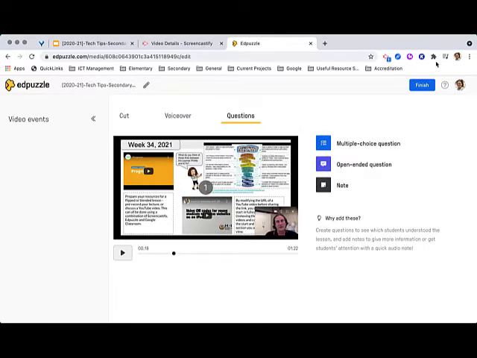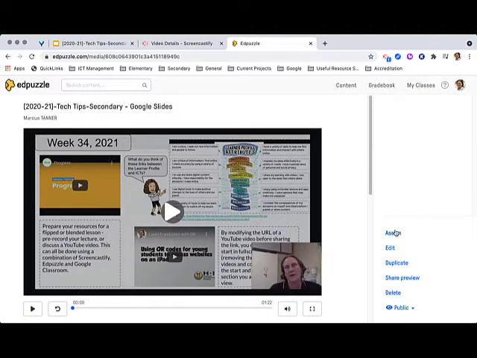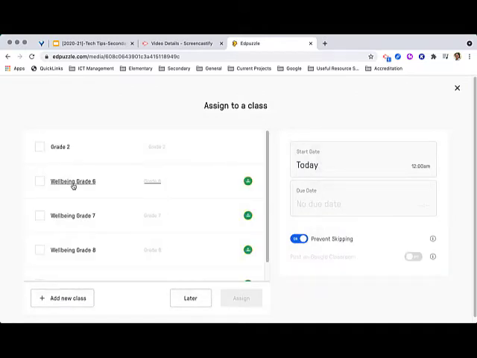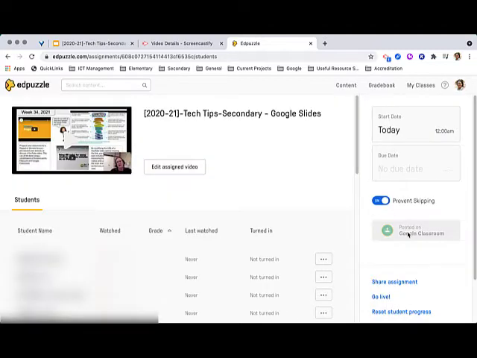When you've got it all done, you can go ahead and click finish on that. And then you're ready to assign it. So you click the assign button, choose the Google Classroom class that you're going to use. I'll use grade 6 for now. Set your start date, any due dates that you might need. Decide whether or not you want to prevent skipping. If you want to go to Google Classroom as well, you'll need to turn on the post to Google Classroom. Go ahead, click assign, and you can see here that it's already been posted to Google Classroom as well.